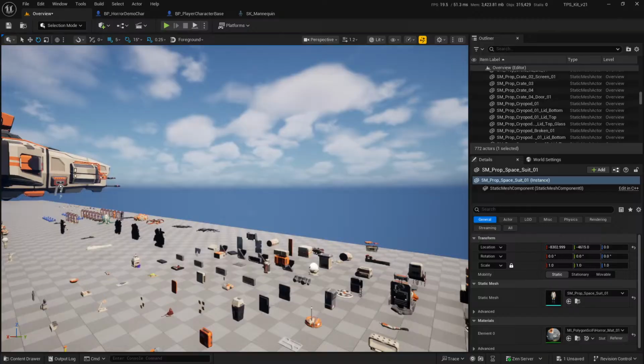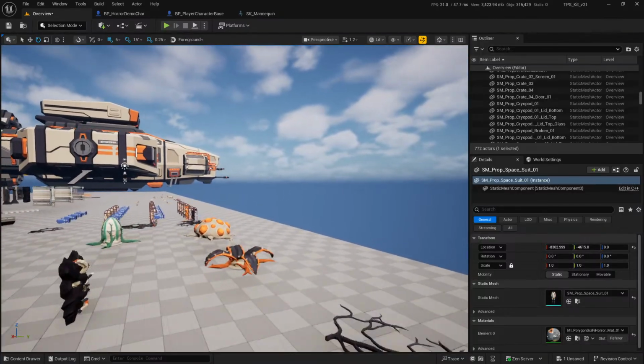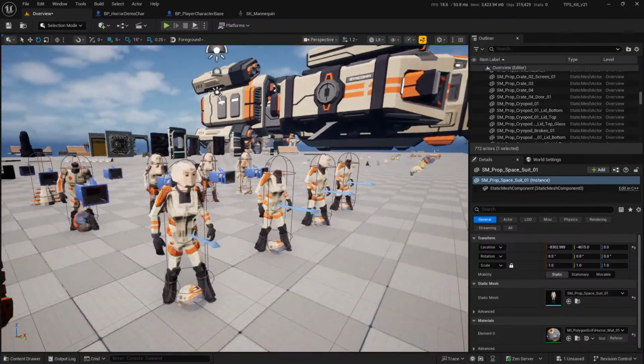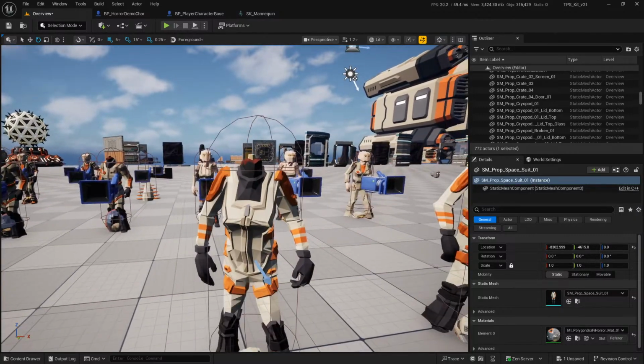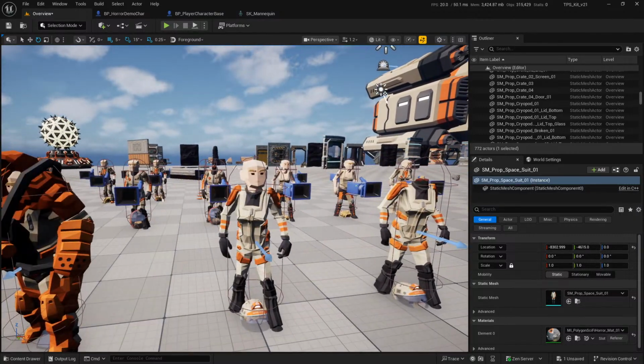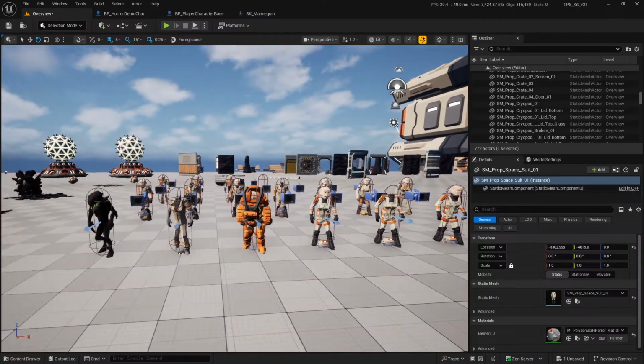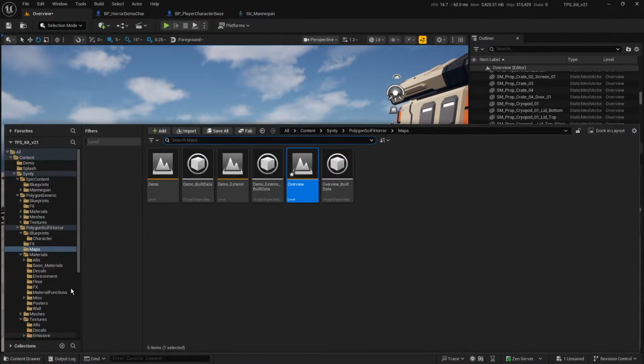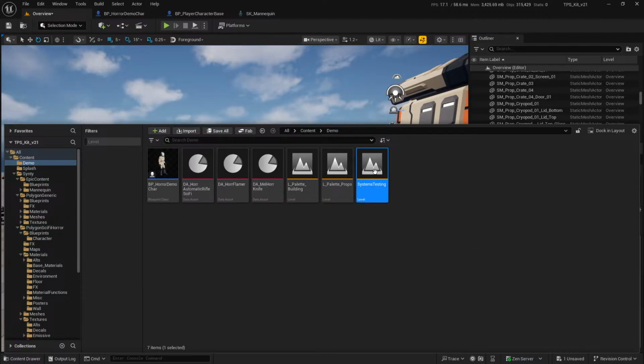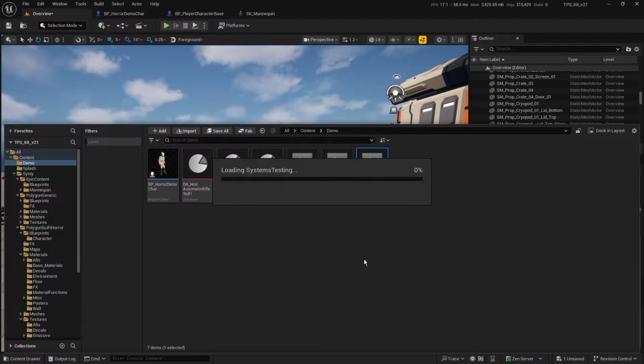So if you want to get your character to go up and interact with a suit, they can then change to a character that has a suit. There you go. So we've got all these space suits. So yeah, cool stuff. And I'll just show you what it looks like a little bit with some gameplay, systemsy stuff going on in there.